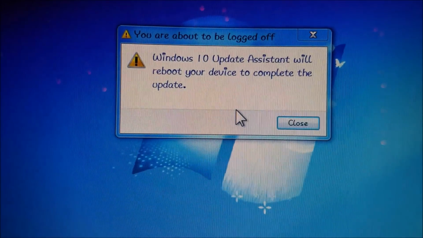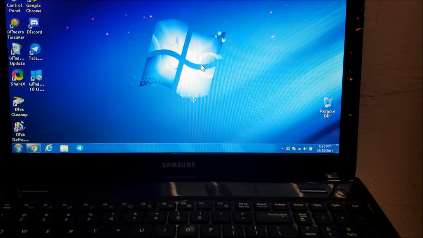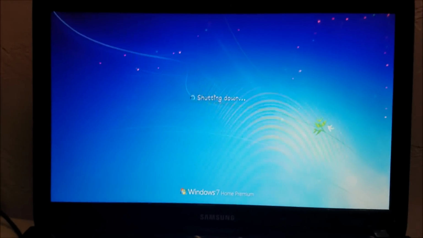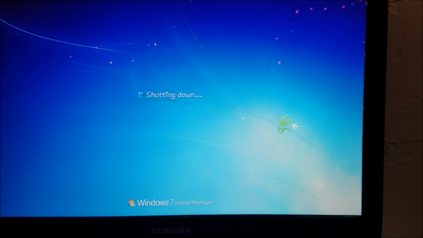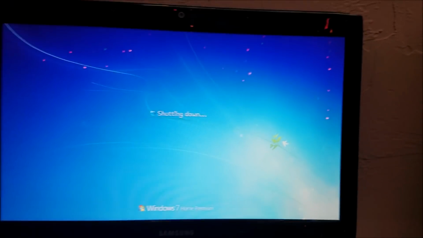Windows 10 Update Assistant will reboot your device to complete the update. So within a minute, it's gonna reboot. So I'll be right back. There it goes! So, yeah, shutting down, and it's gonna reboot into the update!